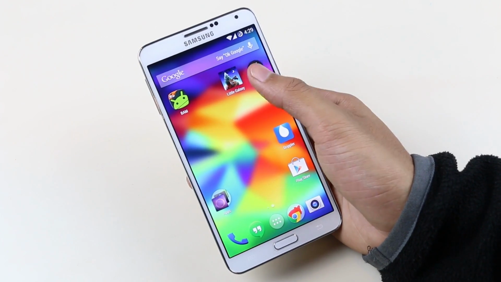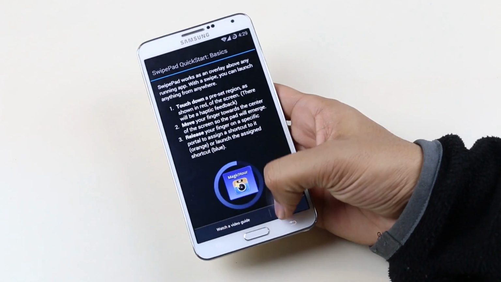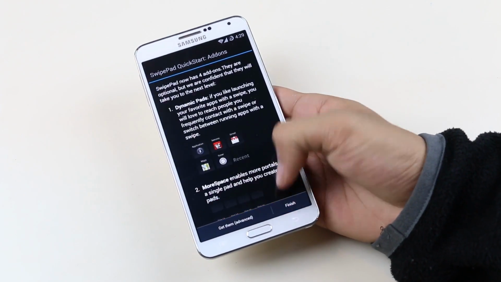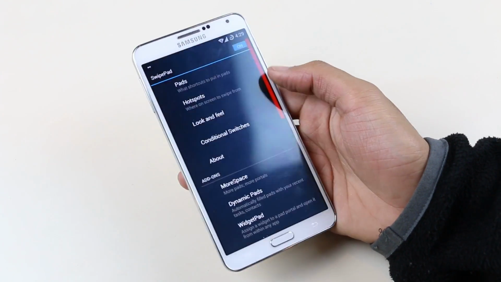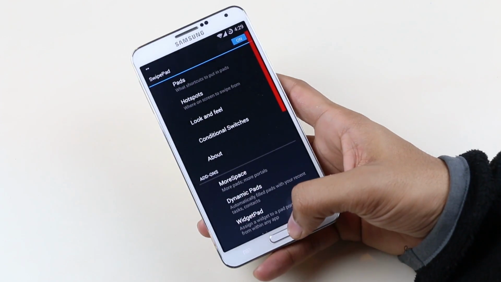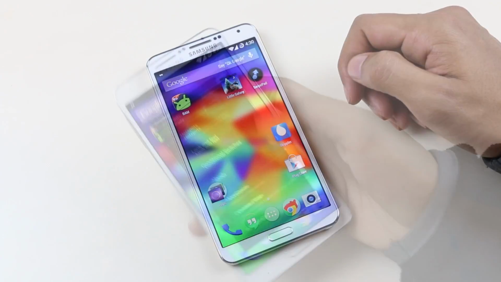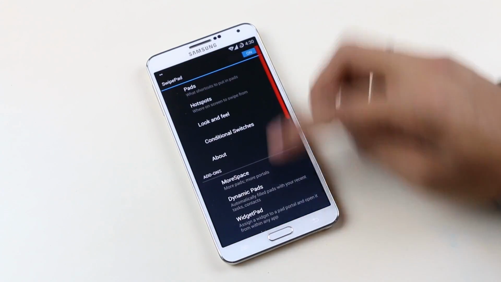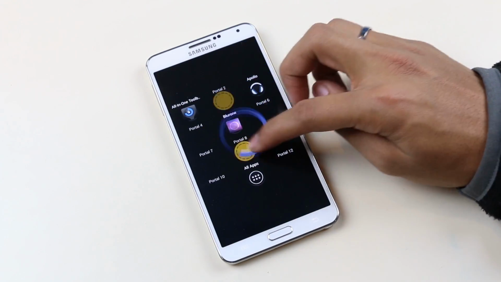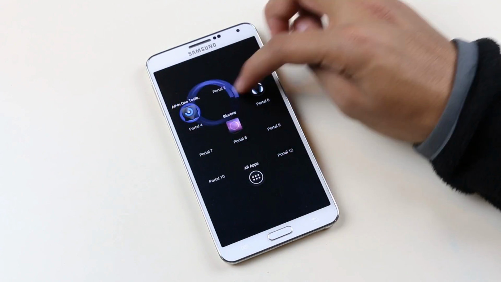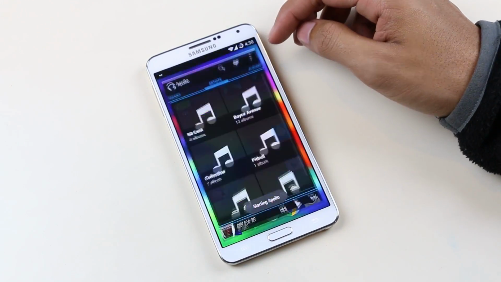The next one here is the SwypePad. This app is great for multitasking or say launching your favorite apps using the circular user interface. You can do additional setup for this app. I will come to it in a moment. First, let me just show you how this app exactly works. So from this highlighted area, you can launch your SwypePad interface from where you can launch all your favorite apps.